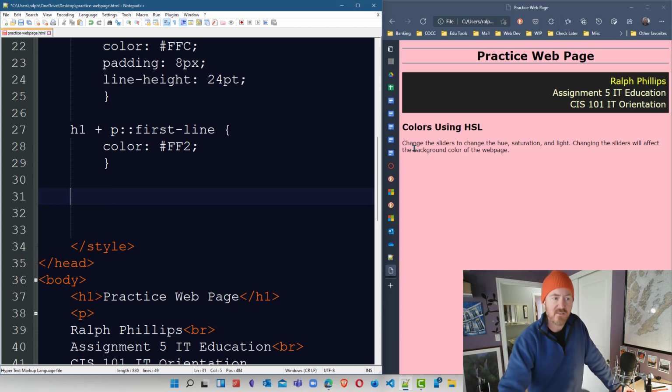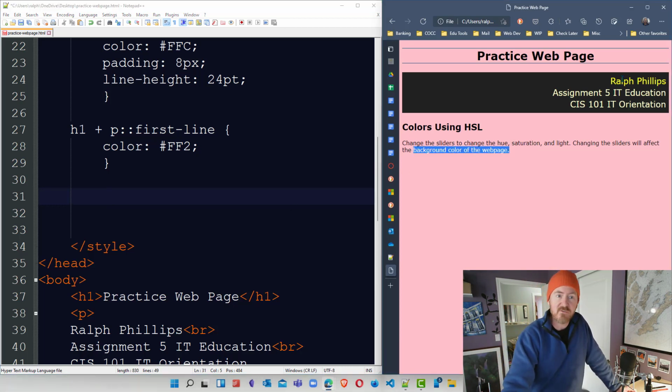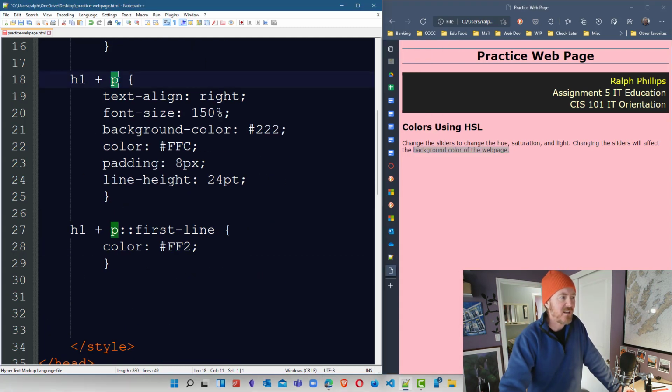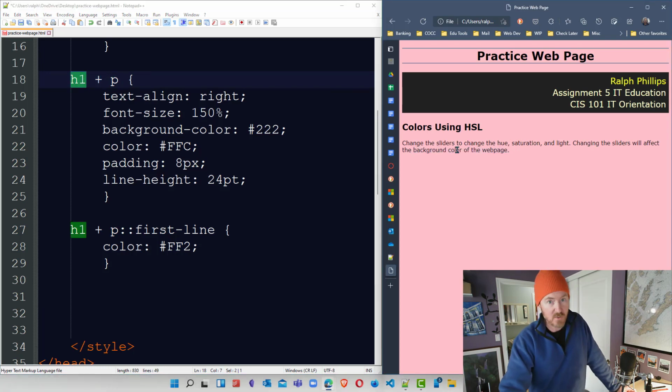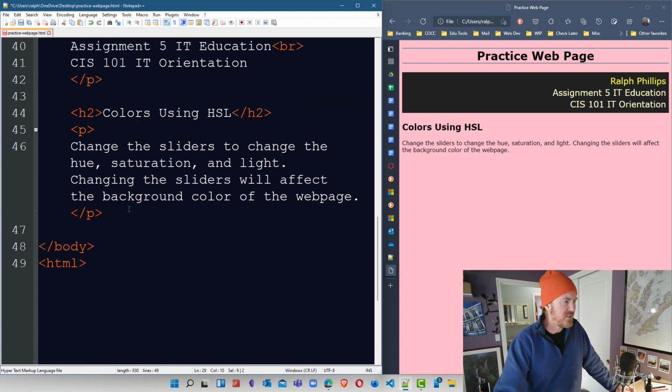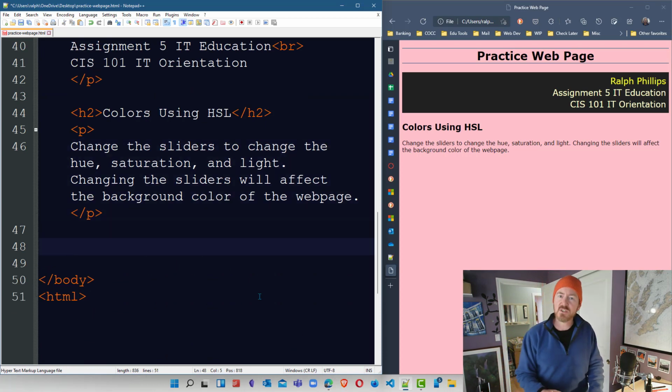Notice the paragraph that I have here looks quite a bit different than the paragraph I did above. Again, those two paragraphs are different because I've already styled the paragraph that's adjacent to my headline 1. This paragraph is adjacent to a headline 2, so of course it looks different. All right, so that looks pretty good. Now after this paragraph, this is where I want to start to create my little sliders.